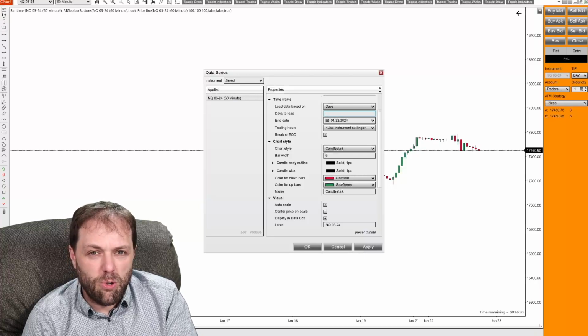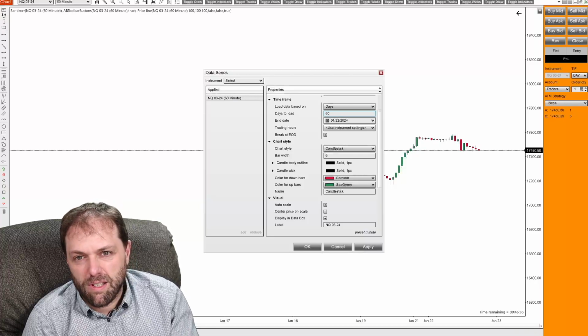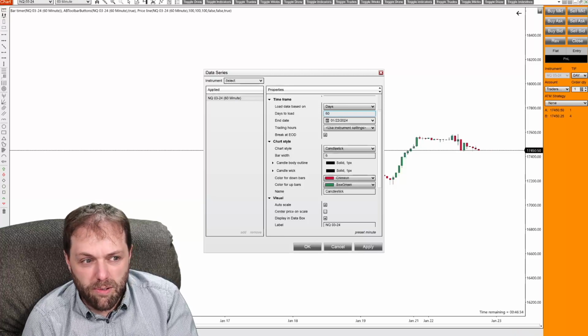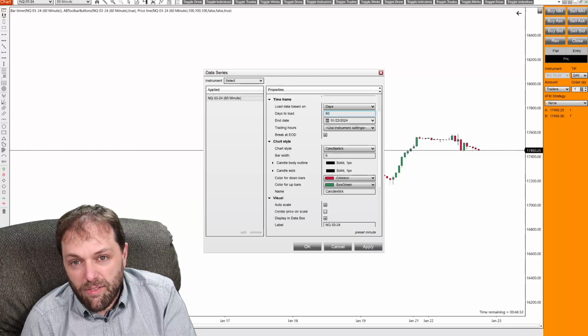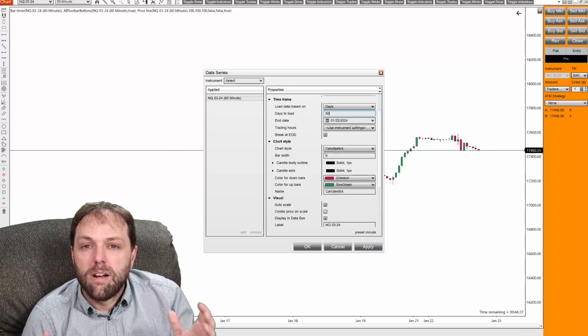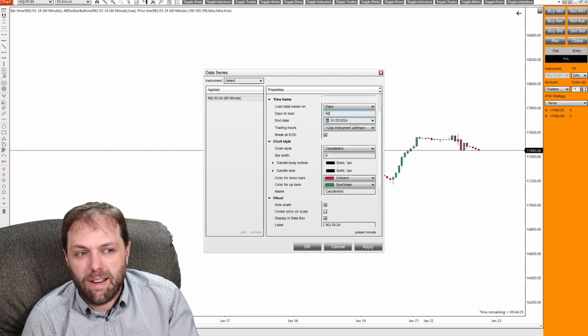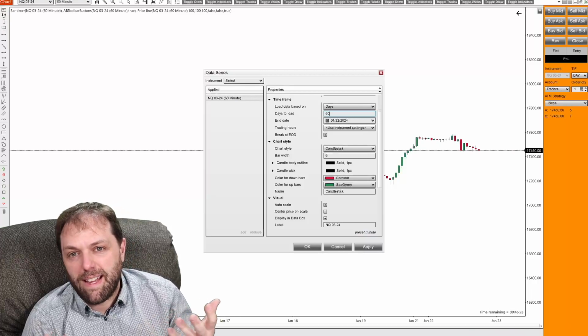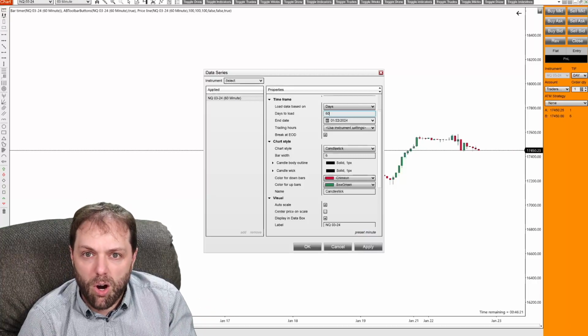I typically do about 60 days. It might be a little more, might be a little less. I might do 72 days. I might do 80 days, 90 days. Depending on what time frame I'm on, I try to load on the information that is going to be relevant to the time frame I'm on.